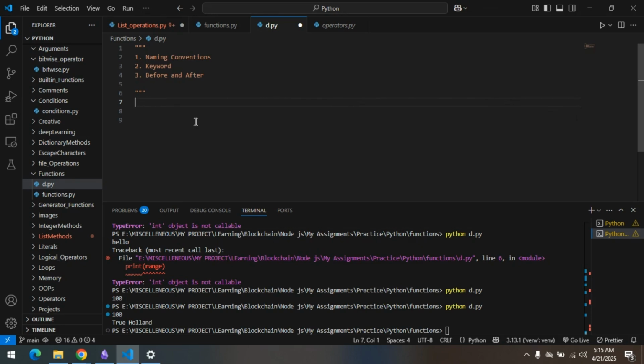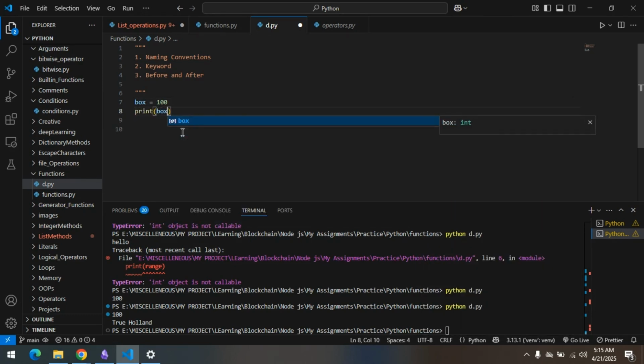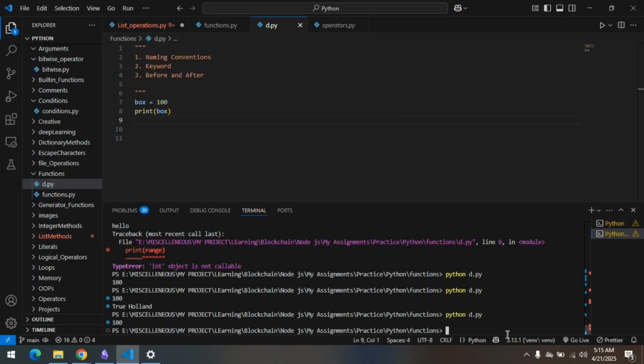So let's say we have a variable. Variables are declared by giving them a name, and the name can be anything. We're going to talk about the naming conventions in a bit, and then you assign a value to it. And then, you remember, we use a print function to print the output in the terminal.